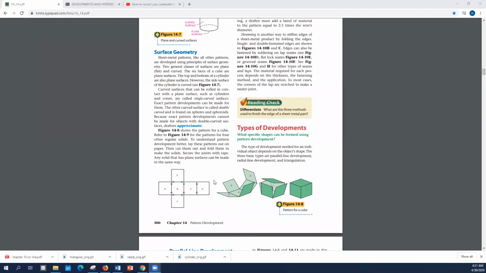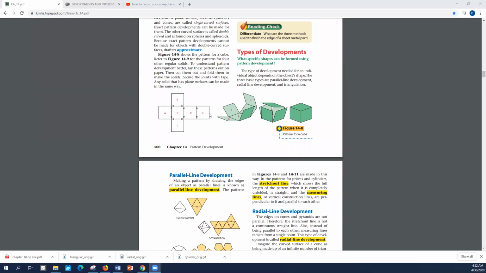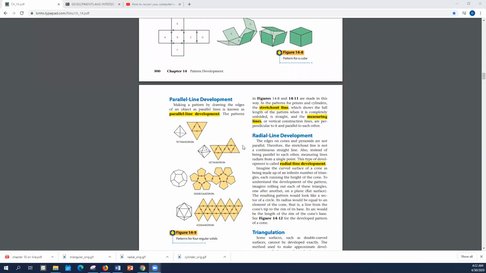Okay, so we're going to look at the different types of developments, and we're going to start with the very first and simplest one, which is called parallel line development. It's called that because you'll notice that most of these lines are parallel. They're all parallel, and in some cases it might not end up as a cube, but it will still be parallel line development. Then we have another system called radial line development, and this is what they would look like. We'll get into that a little more.